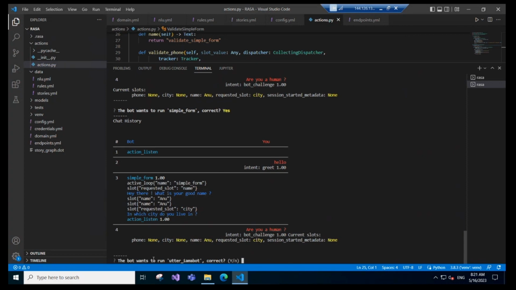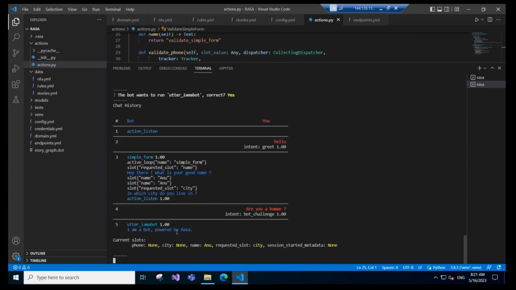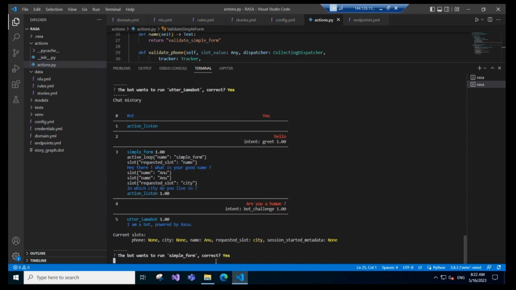Okay, so the bot wants to run utter I am a bot. Cool. Yes. Okay, so the bot shows the utterance I am a bot powered by Rasa. And now the bot wants to again run the simple form action. That is what we configured the rule for, and it is working fine.